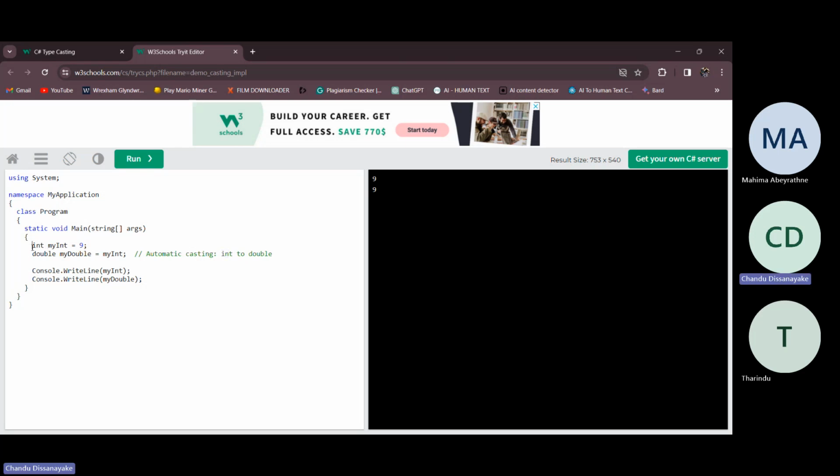So here, this is the data type, and this is the name of the variable. The value is 9. Here we create a new variable with a new data type called double. Double means we can use float values also. The name of the variable is my double. Then we set it equal to my int.